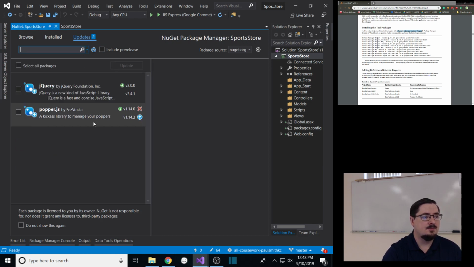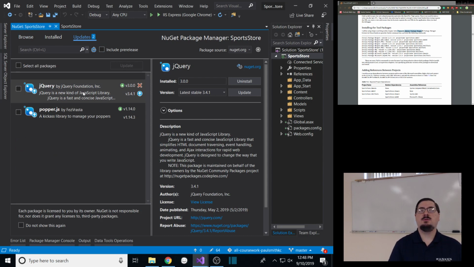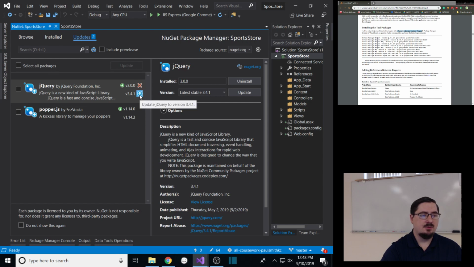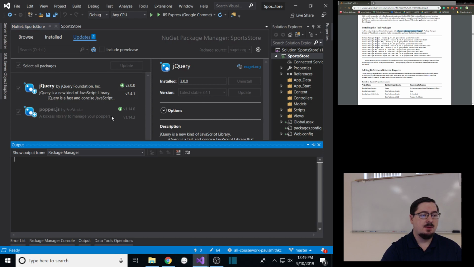Let me clear this out. See, there's updates. So I installed version 3 of jQuery and version 1.14 of Popper, but you can see there's already an update for it, right? So here I need to go ahead and update both of those things. I'm going to say select all packages, click the update button.